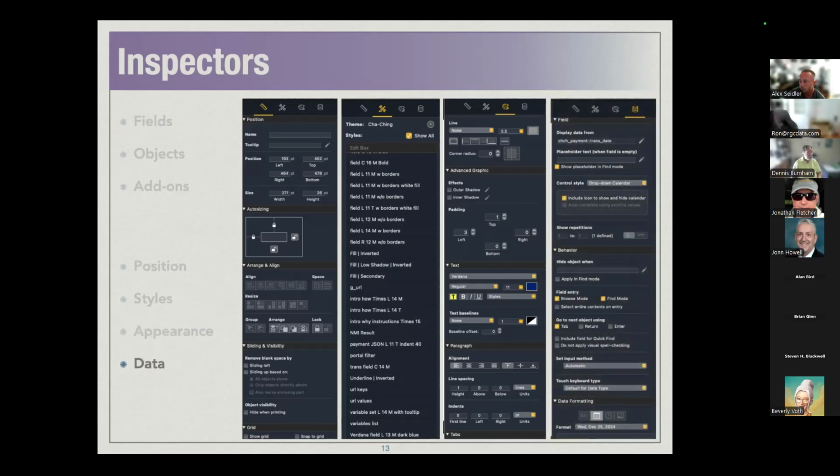And then, of course, on the right side, we have the data. In the data, what I am working with a great deal is the hide feature. And I'm going to talk about that more in detail later on. But being able to hide objects on layouts by any kind of calculation that you can compose is really valuable. And also the placeholder text.